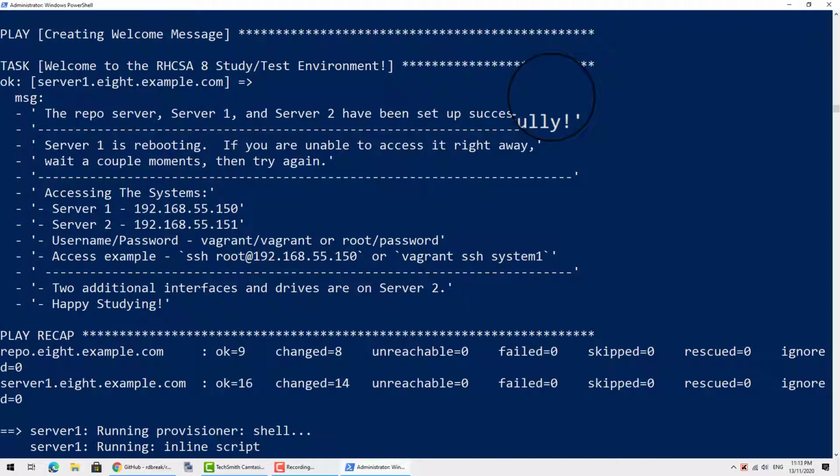There's also an additional server we don't really need to log into, which is the repo server. That gives us the repository, so that's how we can download packages and things like that.